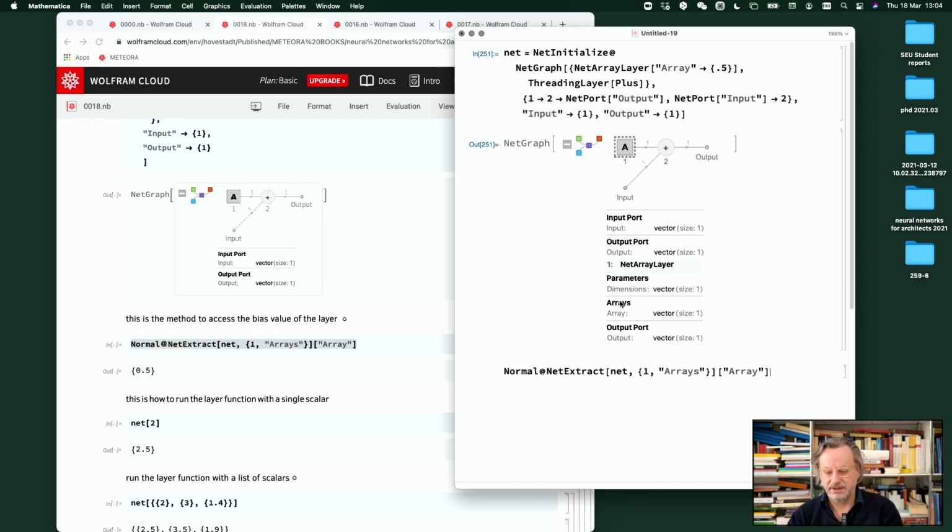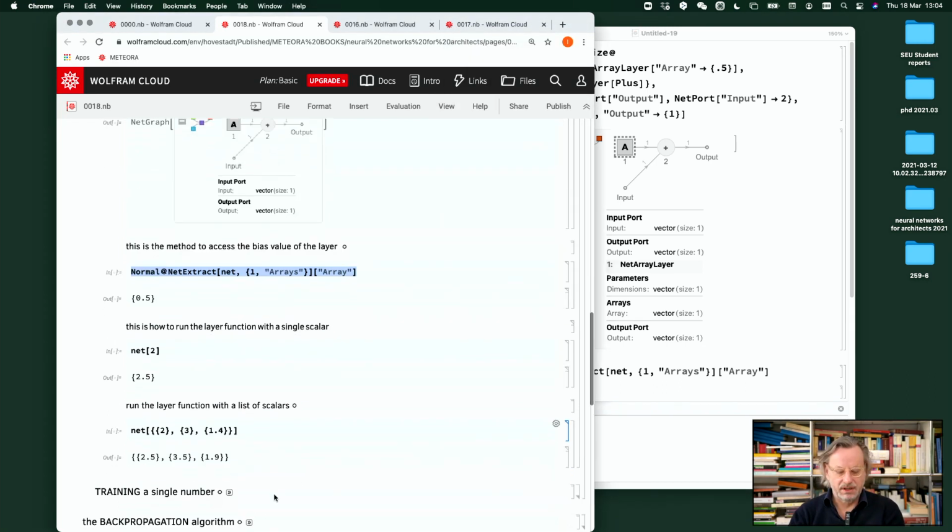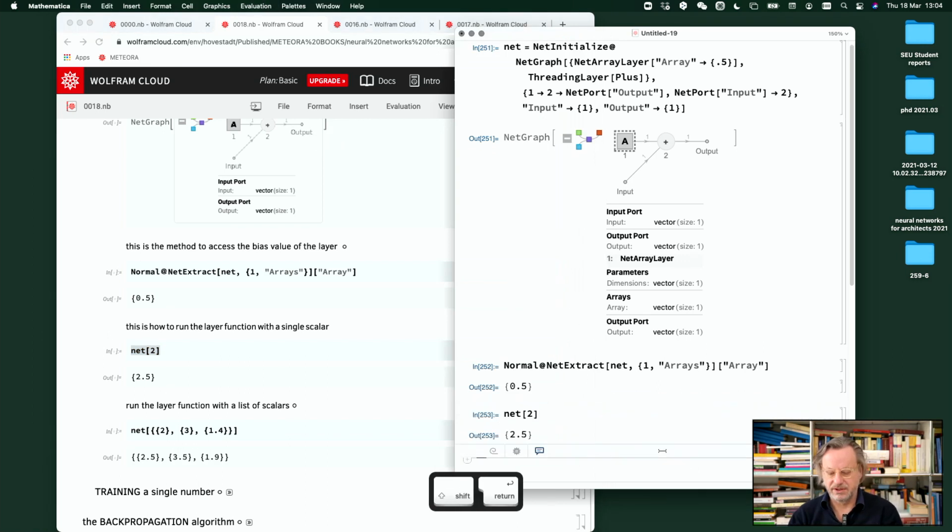Arrays. It's here. And go then in with array. So here, this is here. Path. It's array 1. Therefore, you enter array here. Get that, and then you have 0.5. So which means if you run our net with a 2, it's getting 2.5.